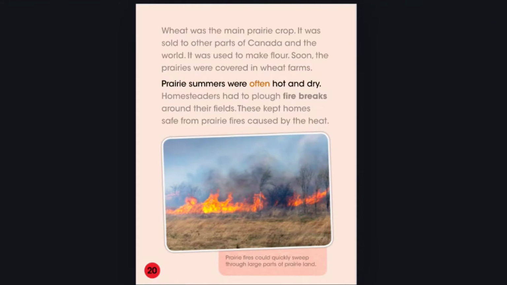Prairie summers were often hot and dry. Homesteaders had to plow fire breaks around their fields. These kept homes safe from prairie fires caused by the heat. Prairie fires could quickly sweep through large parts of prairie land.